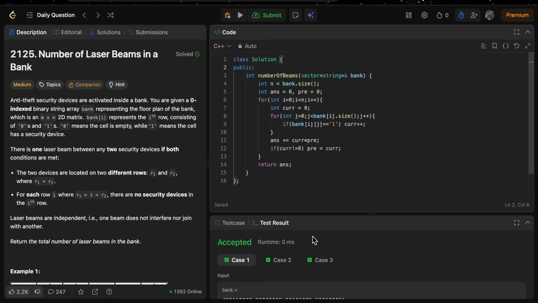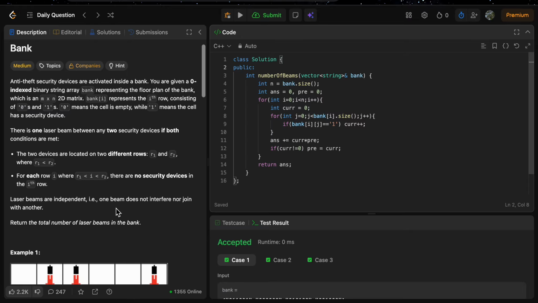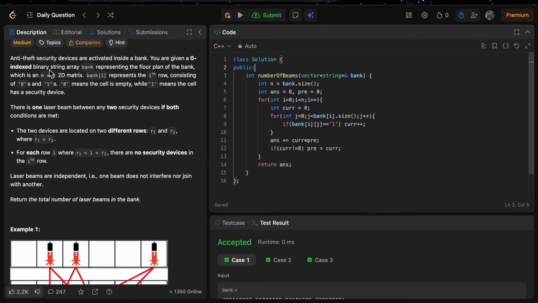Hello guys, so let's discuss problem 2125, that is Number of Laser Beams in a Bank. It is marked as medium. Let's read the problem first. Anti-theft security devices are activated inside a bank.